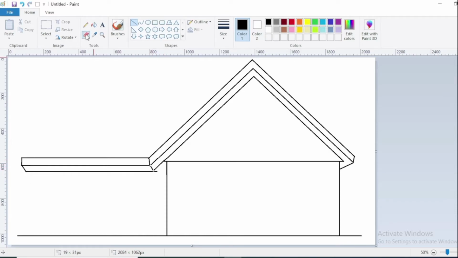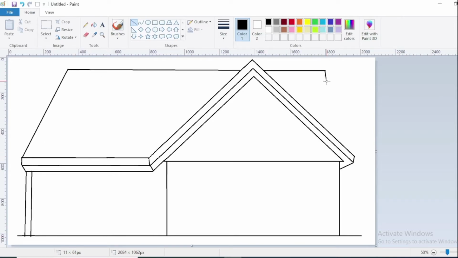Use the erase tool to clean up any mistakes or stray lines. Select the rectangle, draw it like this. This will be the door.